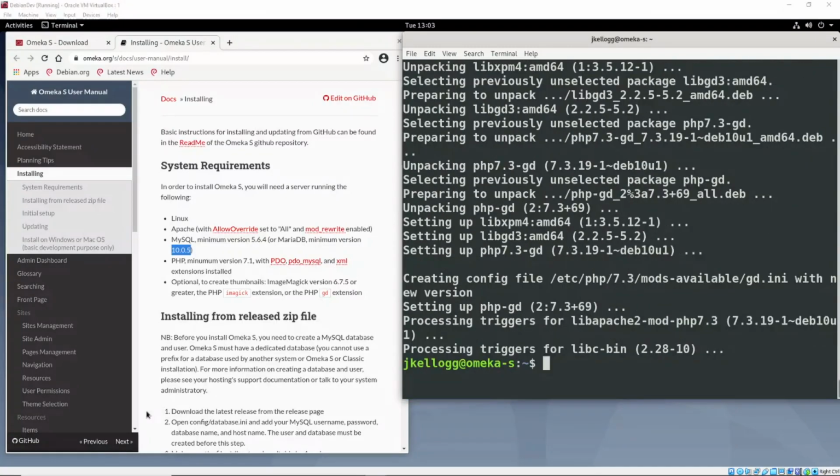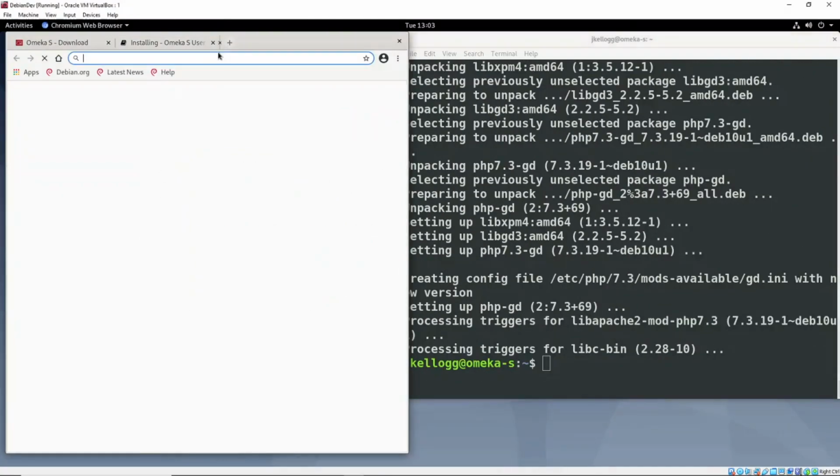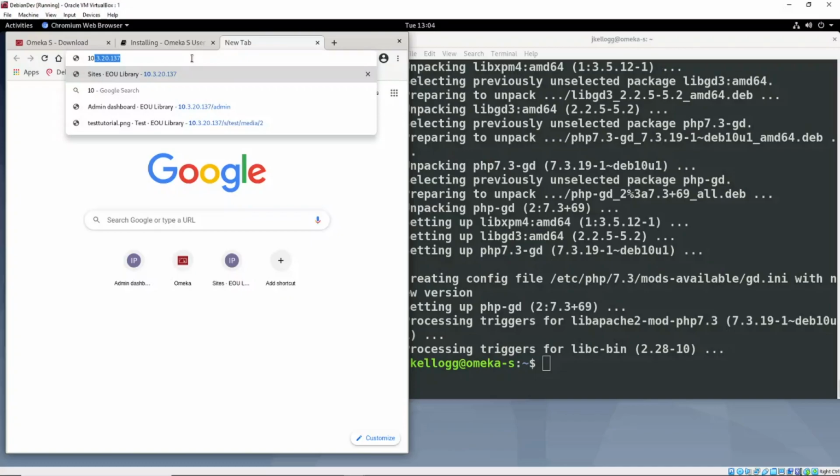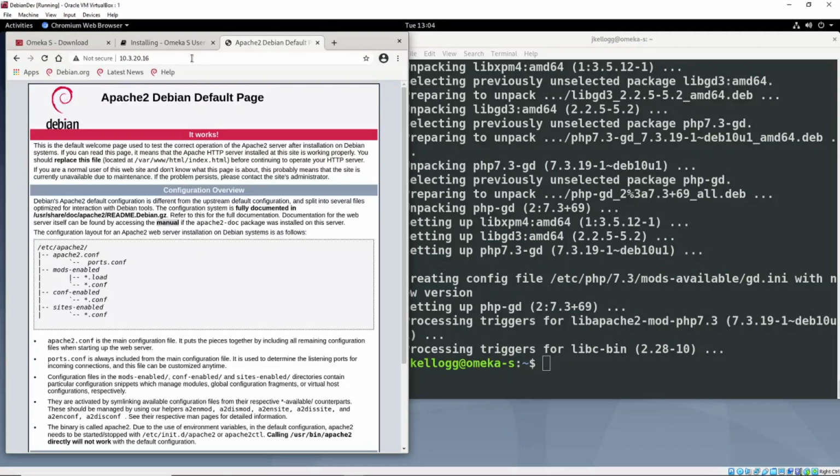Yes. Okay, so at this point we should get the default Apache page if we go to our server's IP address. So I'm going to do 10.3.20, whoops, .16 I think it was. Yep. So yeah, we have the Apache Debian default page, so that's great news. It looks like everything that we need to install has been installed successfully.